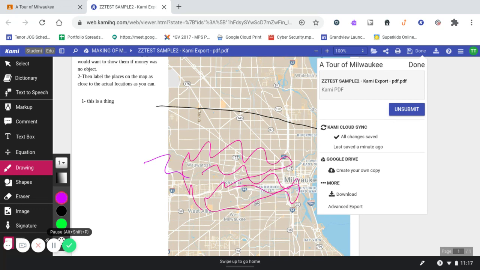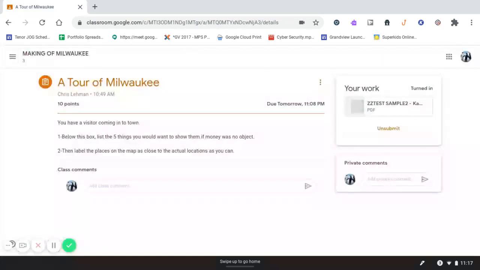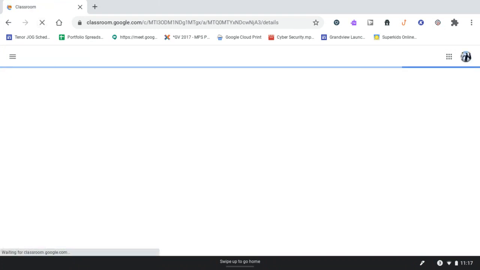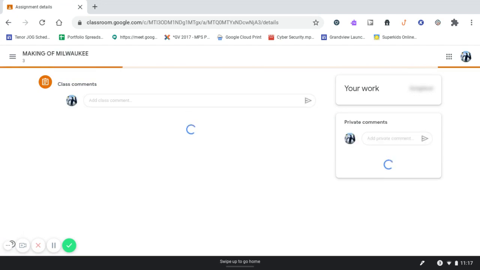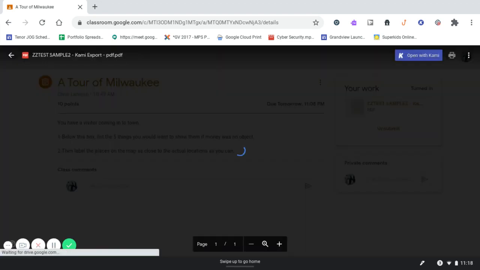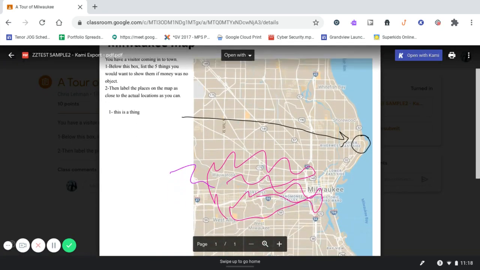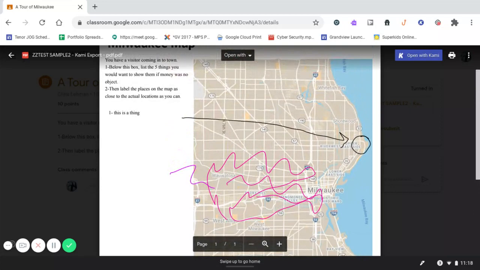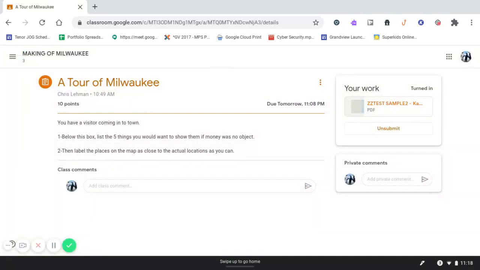Just to double check, I'm going to go back to Classroom. I'm going to refresh the page because otherwise Classroom doesn't know I did anything. And it says it's here and I can click submit. One thing you should know, if I click that, it should show up in here your work. If it doesn't, check with your teacher what's going on. You might need to save it. At this point, I'm all done. I've turned in my work. I used Kami, and my teacher should be able to see everything.